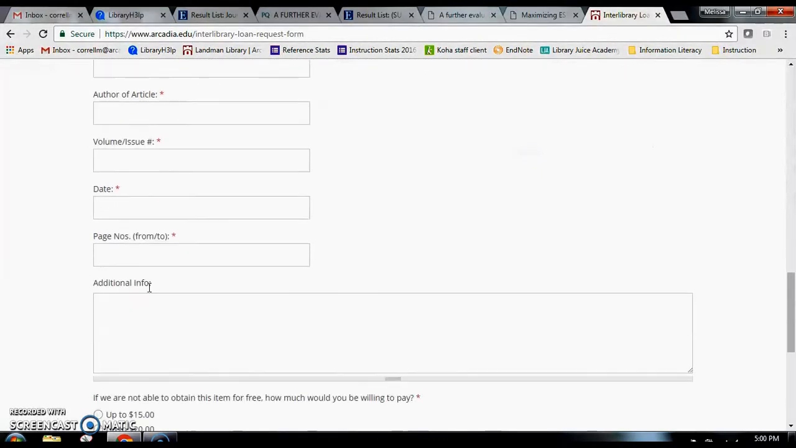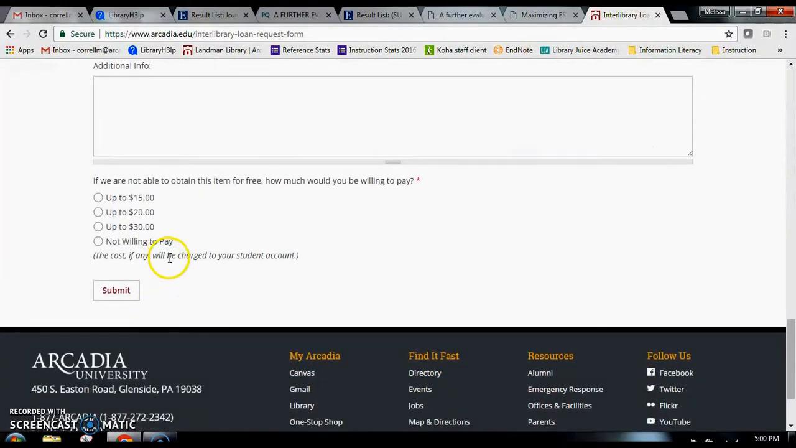At the bottom of the form, it asks if you're willing to pay if the lending library charges for the article. Select not willing to pay. The article will be delivered to your email when it arrives, which is usually within a few days. Occasionally it can take longer, so budget up to 2 weeks to be sure that you have enough time to receive, read, and use your materials before your assignment is due. Procrastination, not conducive to good research.